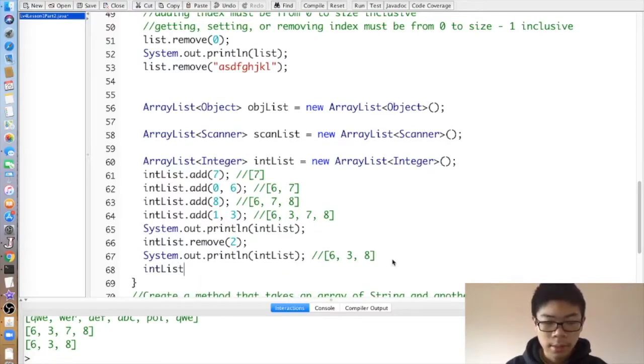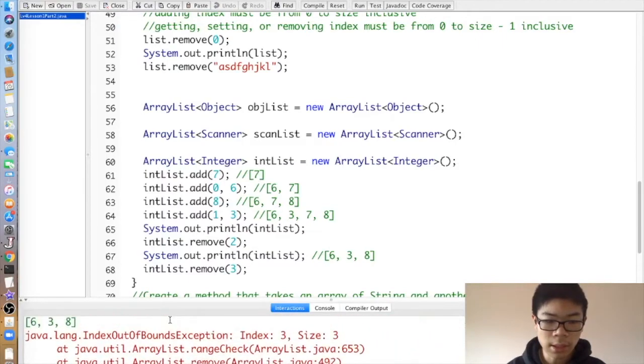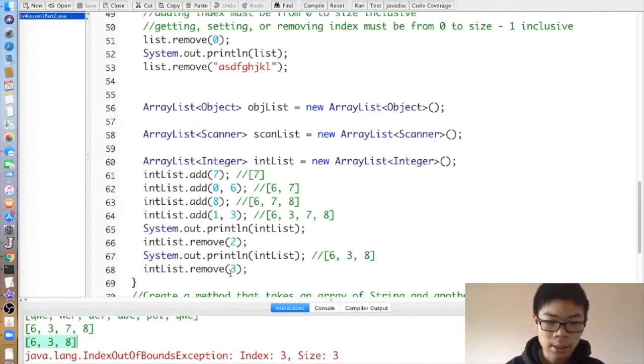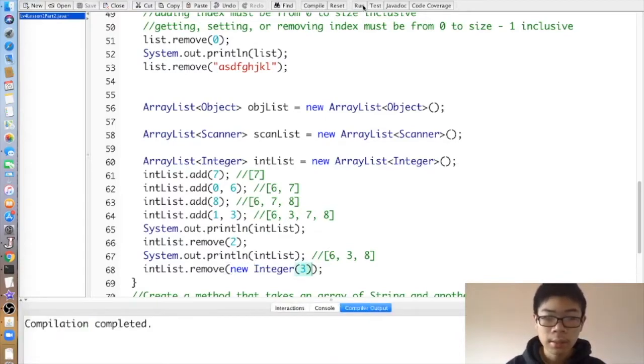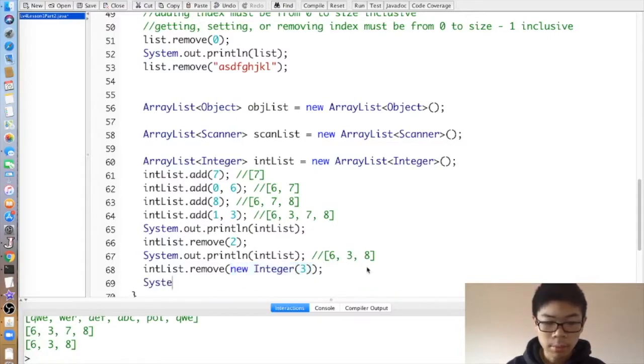Well, then we would need to make this an Integer form, because if we just do remove(3), it'll think we're removing index 3, which is going to cause an error because there is no index 3. So instead, we need to put this into Integer format. How would we do this? Well, we just make a new Integer and put that inside that Integer, or we just directly pass in an Integer variable. And then it would remove that. So now, when we print the list, it would remove the 3. So 6, 8, as shown below.